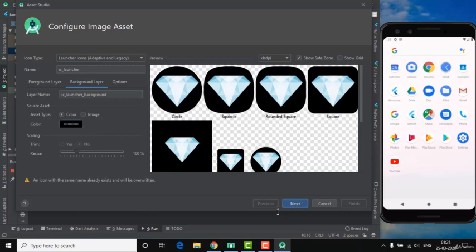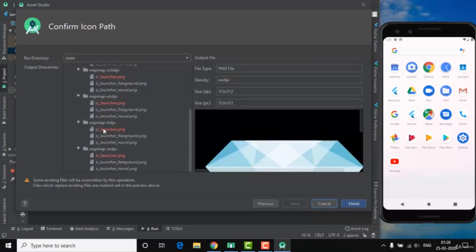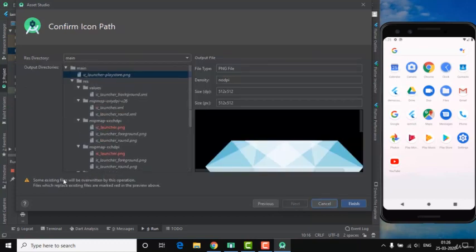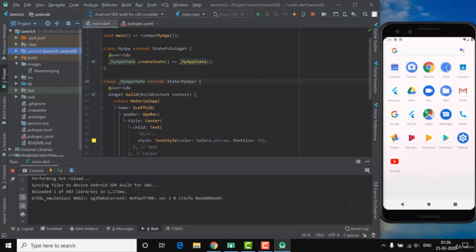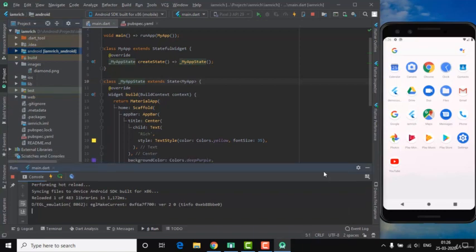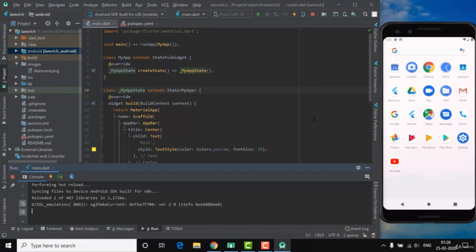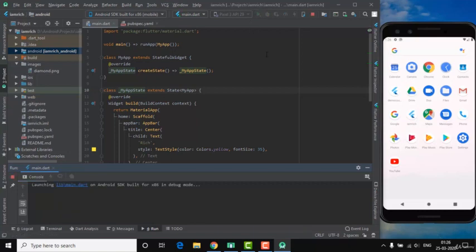So I'm going to click on next. Let's wait. It's saying that it will be rewriting some files. We can click on finish for the time being. Let's try to stop this application and run it again to check whether the icon has been changed to that particular diamond icon which we added earlier. So let's wait till my application gets reinstalled again.